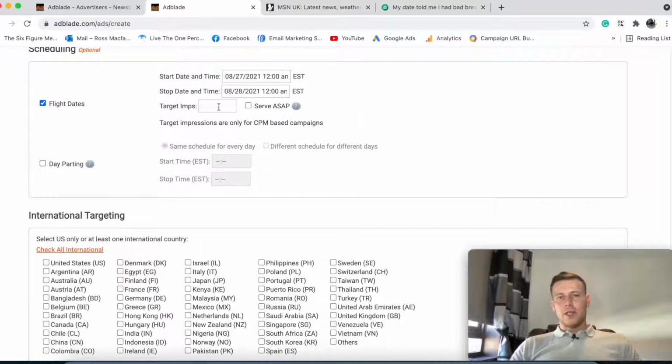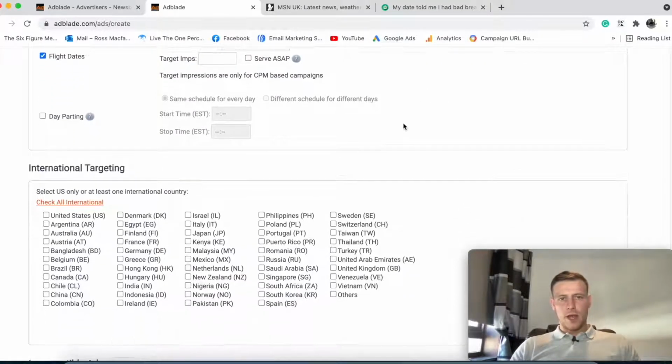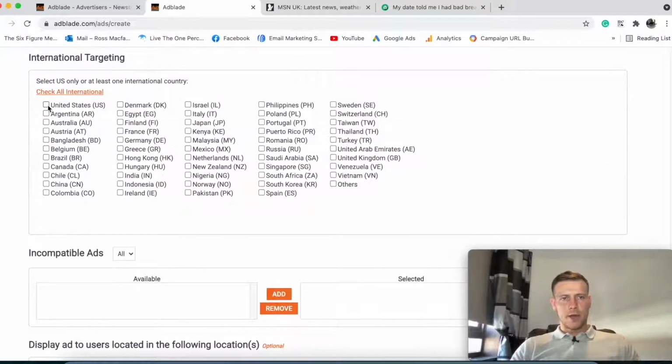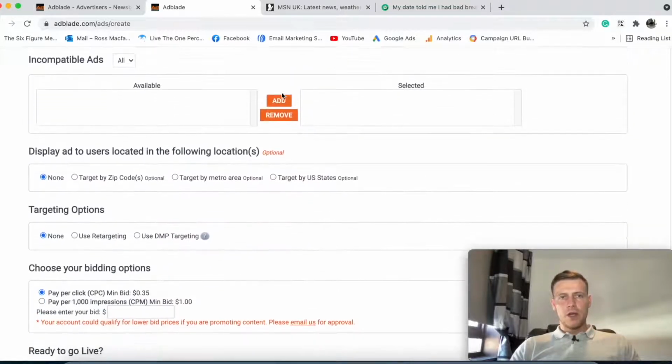Okay, so this is just basically me giving how many impressions I want to target per day, which is quite cool, I suppose. And here we go, international targeting. So I can select my geo, which I want to select the United States for this example. And incompatible ads. Oh, it's not really giving me an option here.